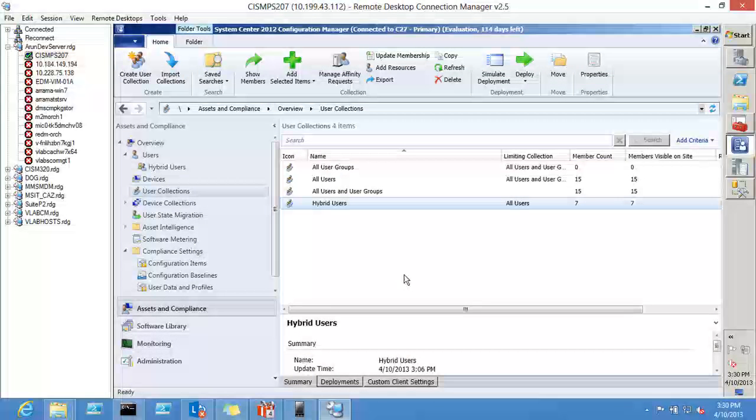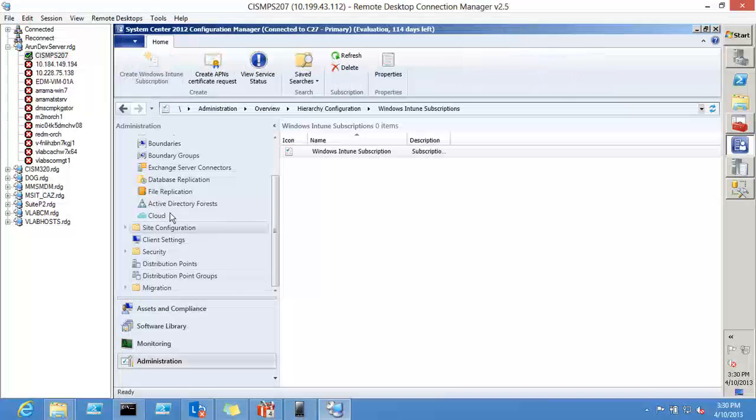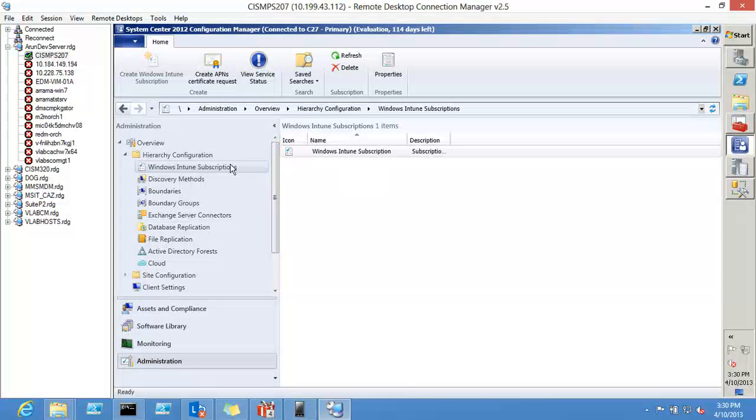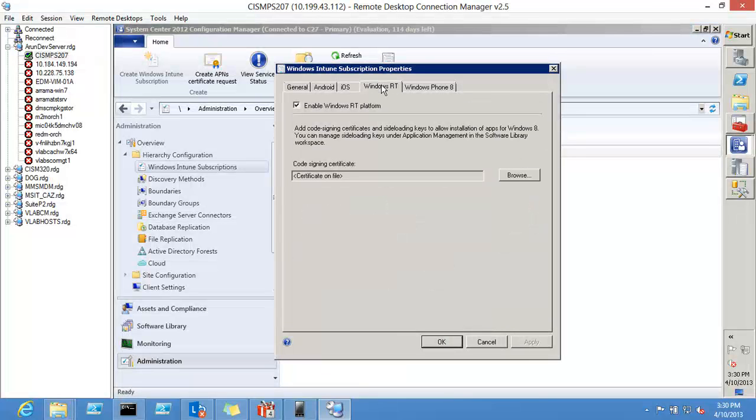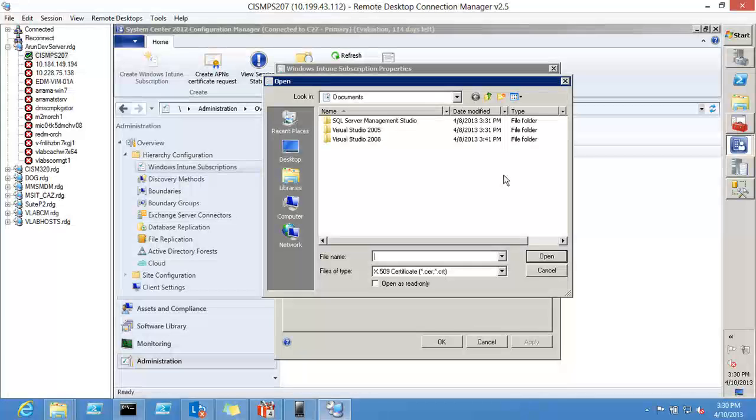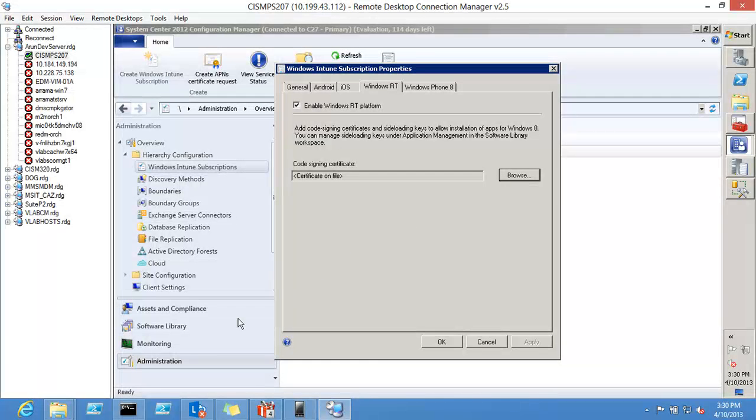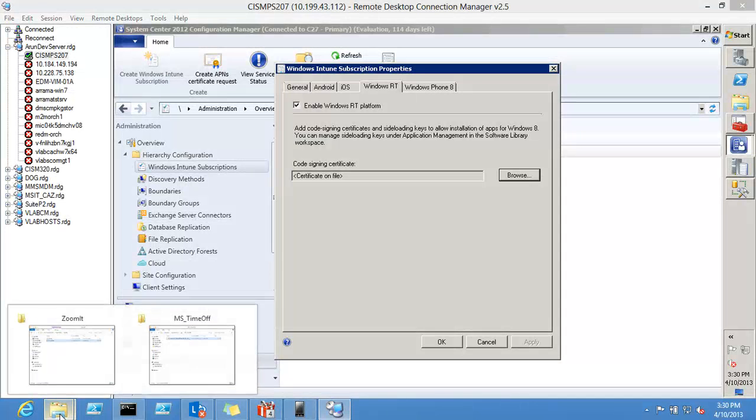So in the console, under the Intune subscription, go to the properties. Under Windows RT, the code signing certificate, if you have the one common code signing certificate that's used for all the apps, you can enter that here. And if it is a main root certificate, we entered that here as one of the certificates as the CA certificate file here. So I'll open up an app and show you how that certificate looks.